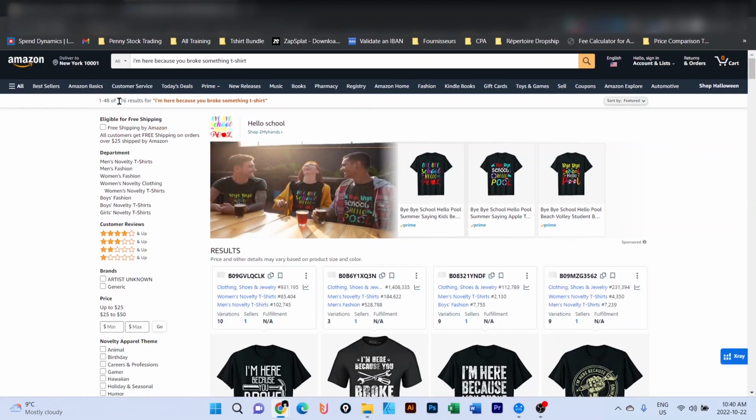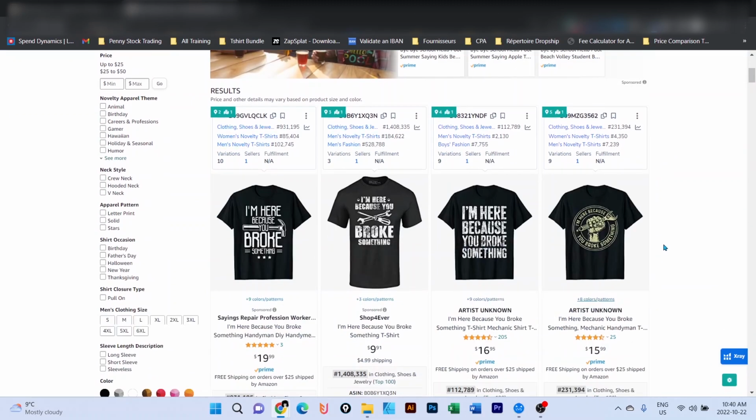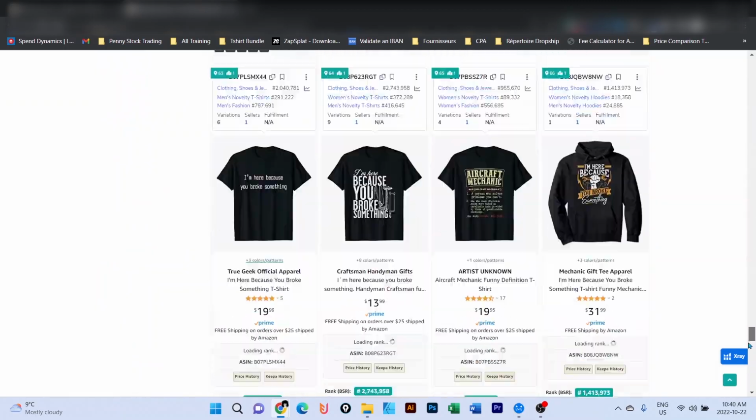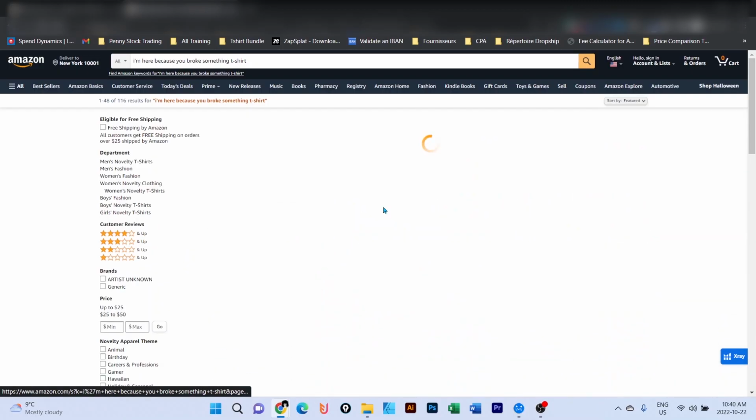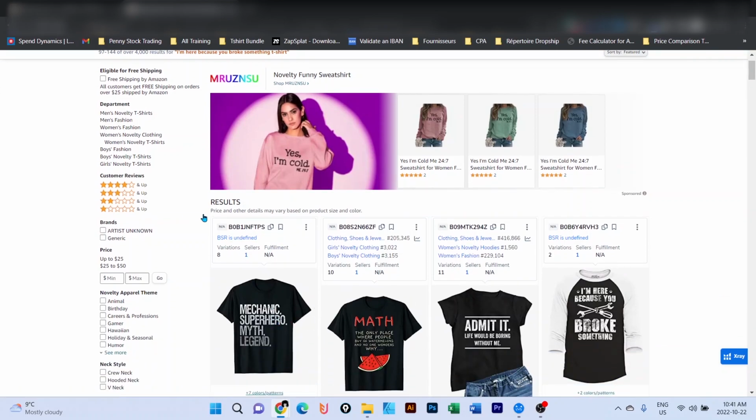I can see here 116. So this is pretty good. Yes, I know that if you go to page 3, for example, you're gonna have much more than the 116. But if we go there, and I'm gonna show it to you right now, you're gonna find out that not all the designs are saying this phrase.